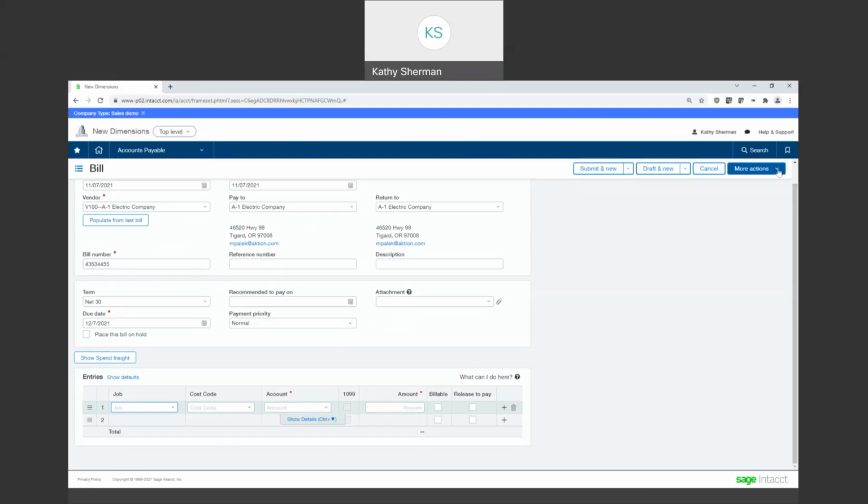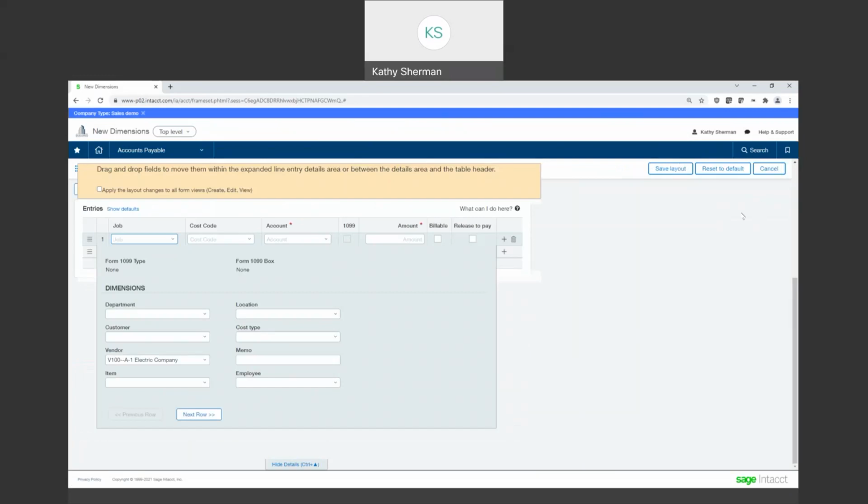Come up to the top upper right-hand corner, more actions, edit entries layout. So now what we have is the current view, and then right under that, you can see these additional dimensions.